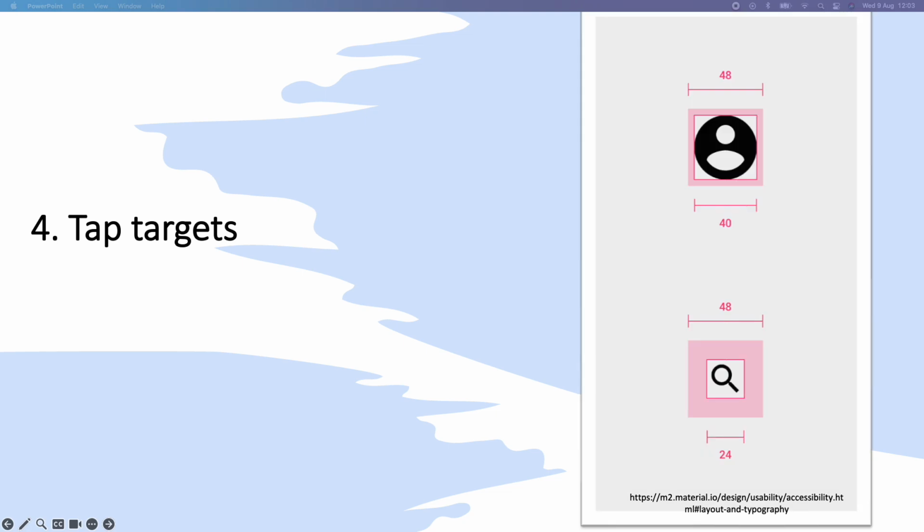The Material Design Guidelines and Apple Guidelines have these recommendations for minimum tap target size for users' comfort. For iOS, it is 44 by 44, while for Android, the target sizes are 48 by 48 dp.